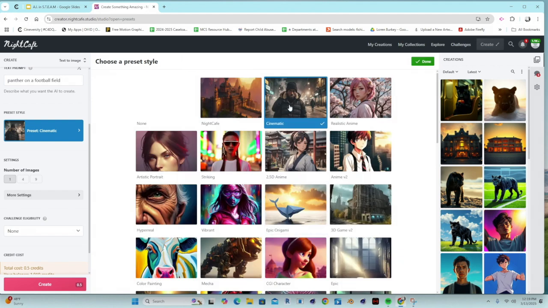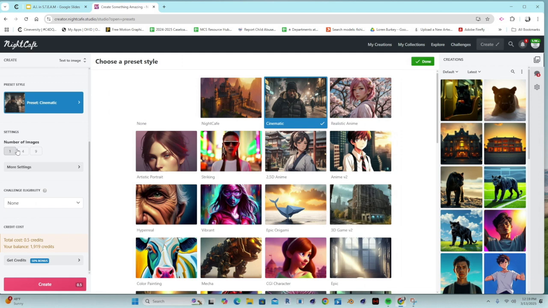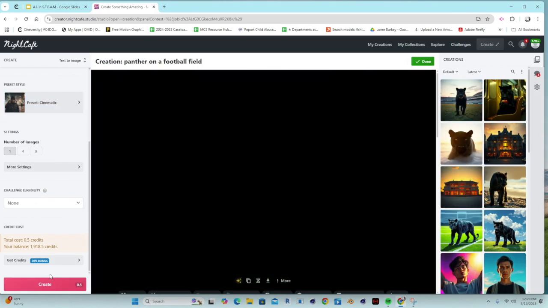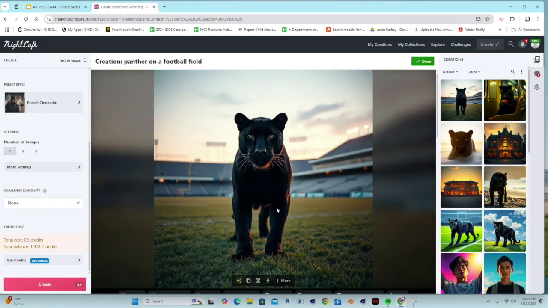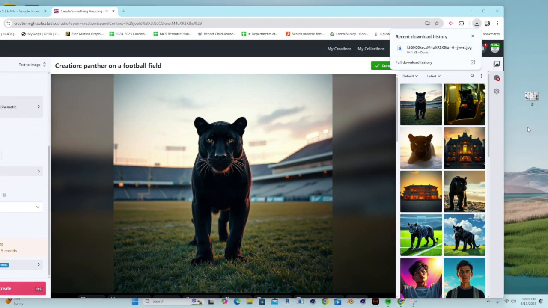In this case, I'll stick with cinematic because it's very realistic, and then I'll scroll down to the number of images. For each image, it's going to cost 0.5 credits. So make sure you're banking credits periodically so that you can create multiple images. When you're ready to create an image, click the create button, and in just a few seconds, the AI will render a panther on a football field that I can then download. Click the download button, and then you can drag the image to your desktop to be used toward a project.